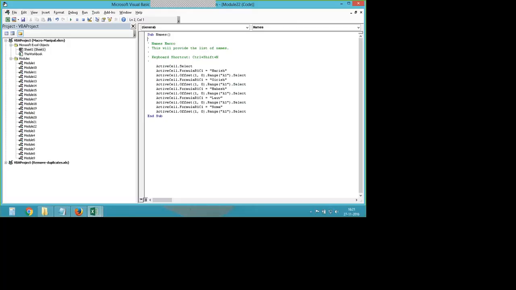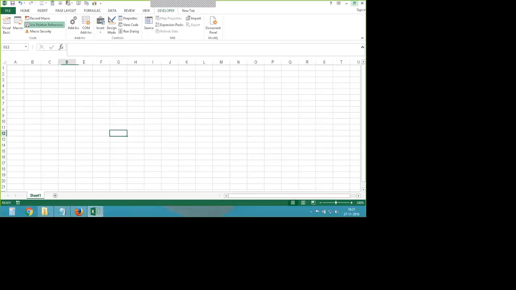This is the description we provided. What is the keyboard shortcut? Control Shift N is the keyboard shortcut. The data like Harish, Girish, Mahesh is collected from the Excel sheet, and this data is there in the macro programming. So you can close that.